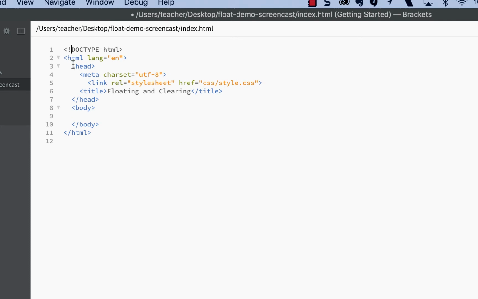So we've got the doc type, the HTML tag that has a language attribute, the head tag, the character set, and then the link to our style sheet. So this we can test in our next demo when we start getting into the CSS side of things. But for now, we're just going to go ahead and set up the basics of HTML to get us going.